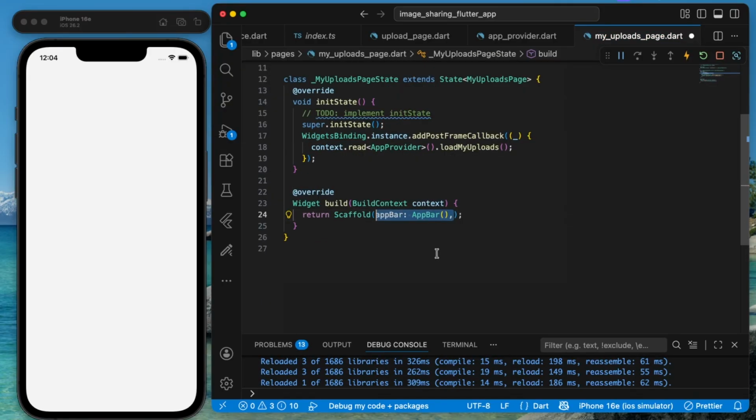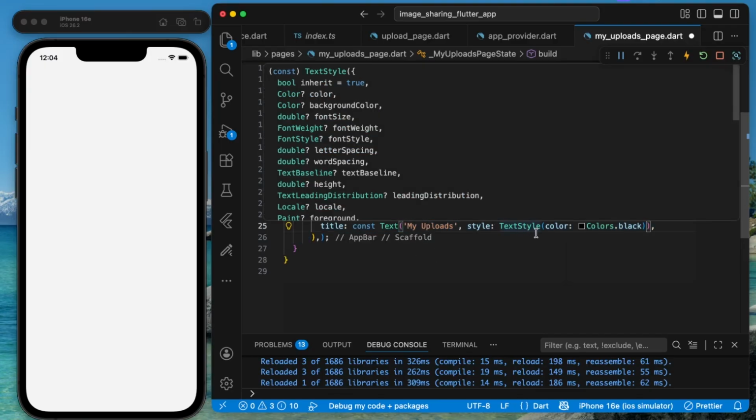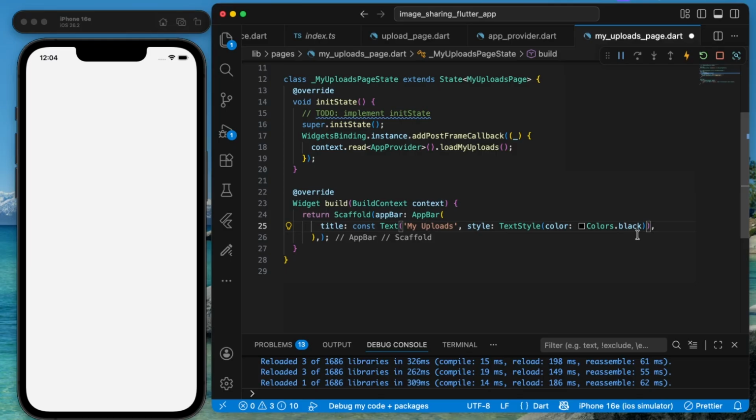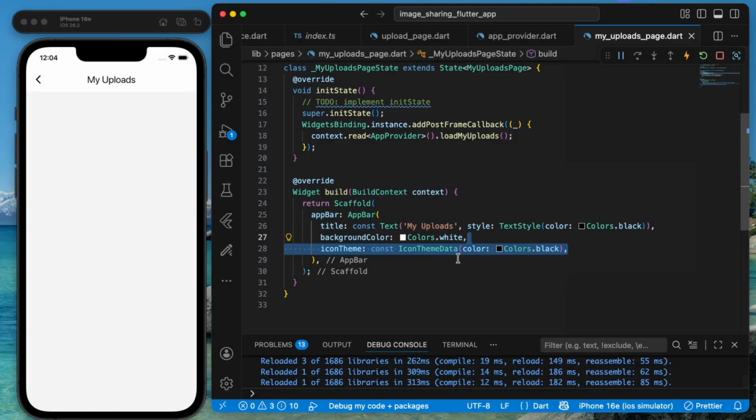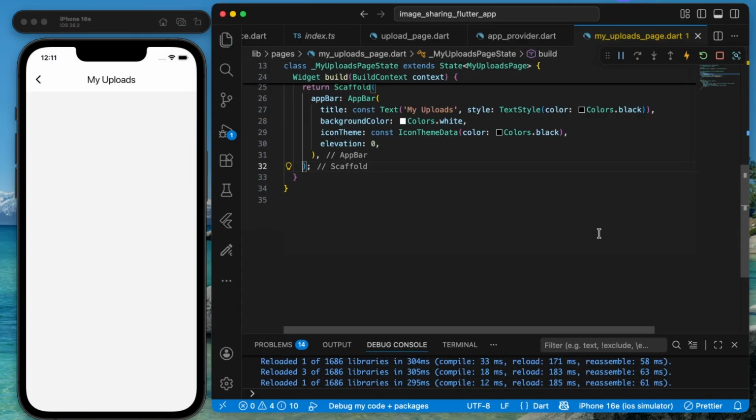In the app bar, we'll have an AppBar with the title Text 'My Uploads', style will be TextStyle with color Colors.black, and background color will be Colors.white, and icon theme will be IconThemeData of Colors.black, like this, and elevation will be 0. Now we'll start to write the body of the Scaffold.